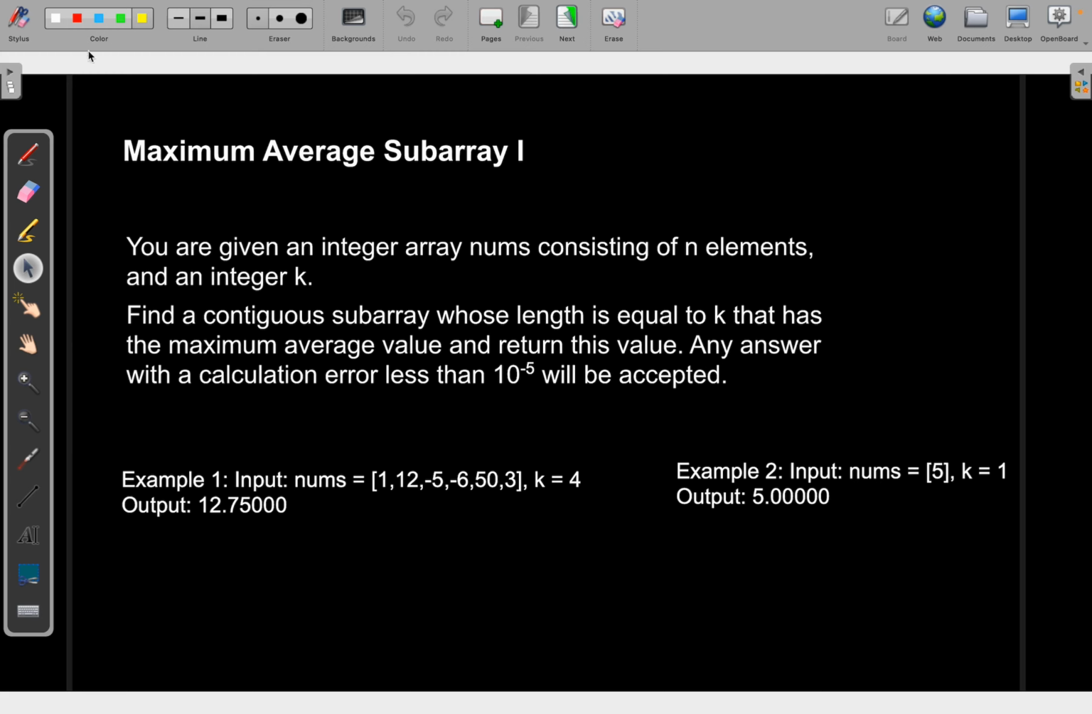You are given an integer array, nums, consisting of n elements, and an integer k. Find the contiguous subarray, that means continuous subarray, whose length is equal to k and that has the maximum average value. What will this maximum average value be?